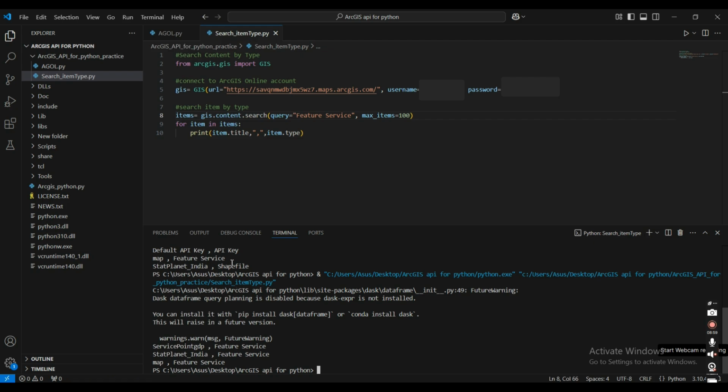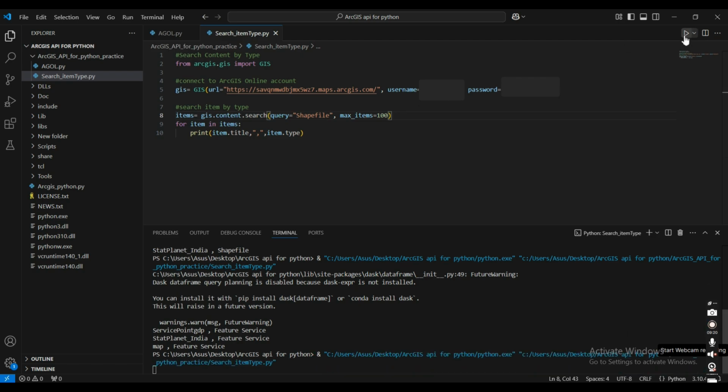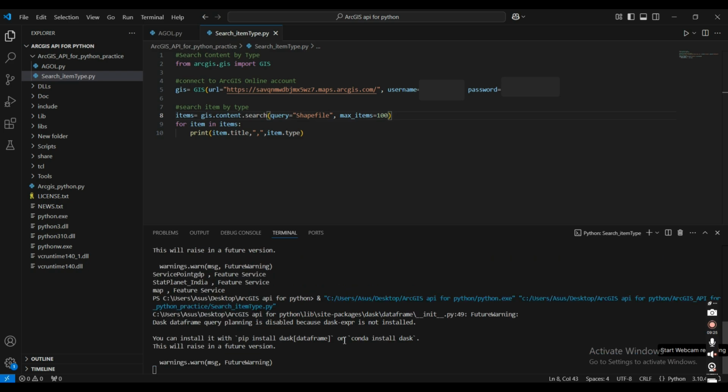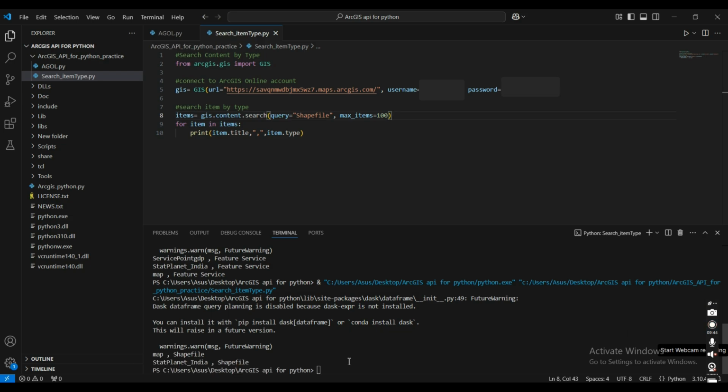Again, if we search only shapefile, then it will print only shapefiles. See, this is the shapefile title and this is the type. I hope you understand.